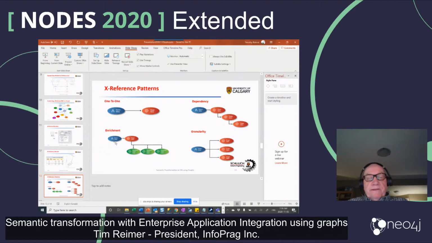Then we have another scenario where we have a source system that sends us a value. We look it up, and we need additional data that the source system doesn't provide.